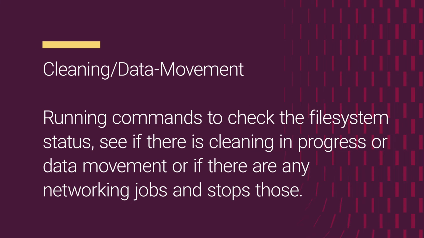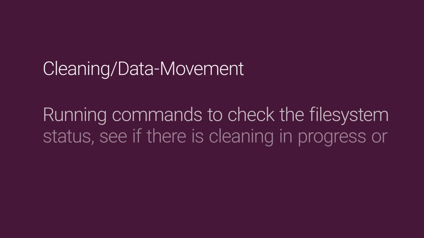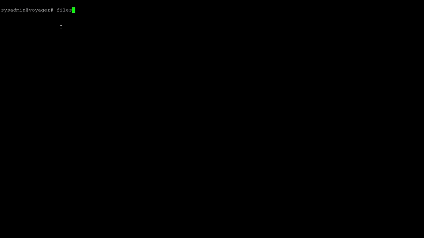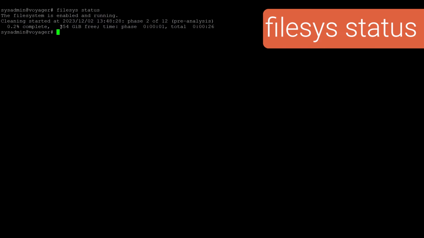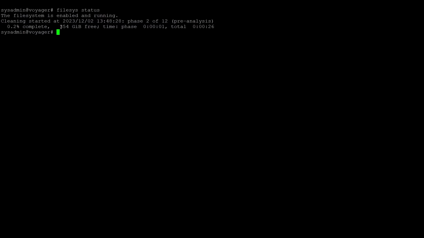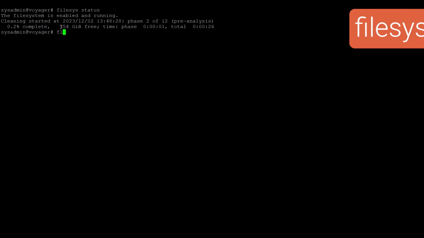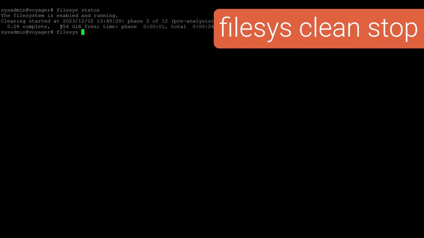Next up, we'll run a series of commands to check the file system status, whether or not cleaning is running, if any data movement is happening, or if there are any network jobs. We'll stop those if we find any. Here we'll put filesys status. It says it's enabled and running, but also lets us know that there's a cleaning going on. So we'll go ahead and say filesys clean stop. Yes.